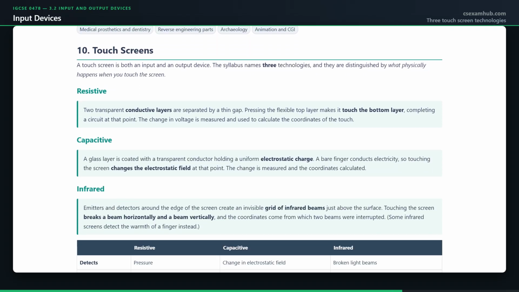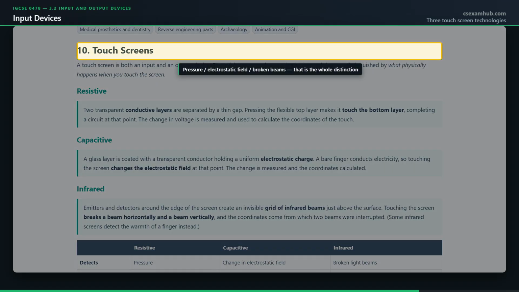Finally, touchscreens, which are both an input and an output device. The syllabus names 3 technologies, and they are told apart by what physically happens when your finger lands on the glass. A resistive screen has 2 transparent conductive layers separated by a thin gap. Pressing the flexible top layer makes it touch the bottom layer, completing a circuit at that point, and the change in voltage gives the coordinates, so resistive detects pressure.